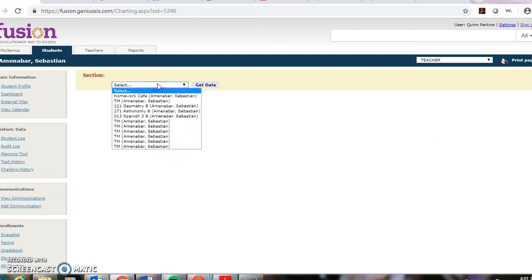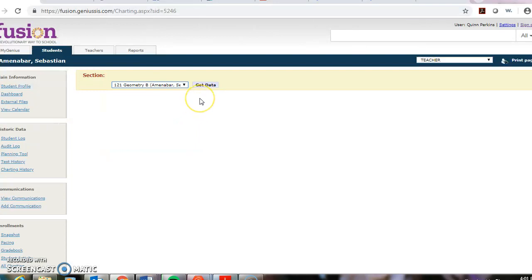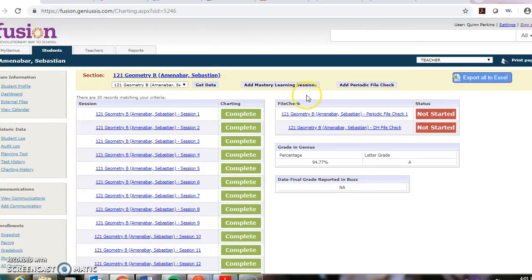And then I'm going to select one of his classes. And I want to be sure that, one, this is a class I don't teach. Two, that I haven't subbed for this class either. Pick something that you have never done anything with, just to make sure that this process works. So I selected a geometry class. I've never taught it. I've never subbed it. I'm going to click Get Data.